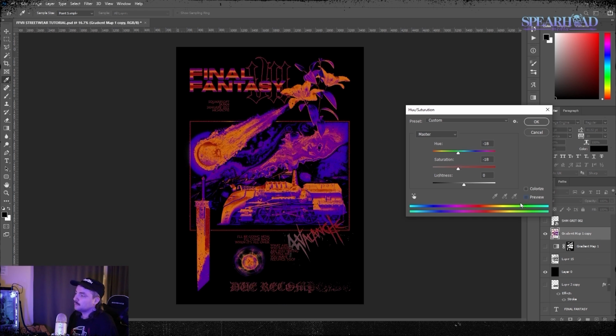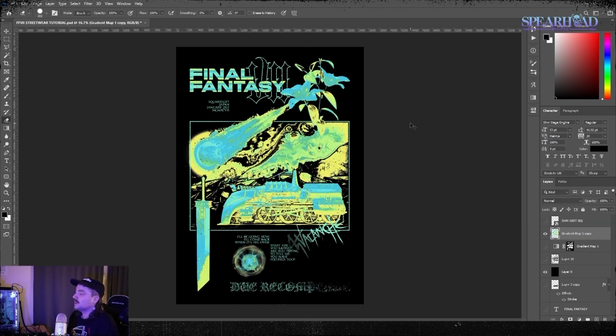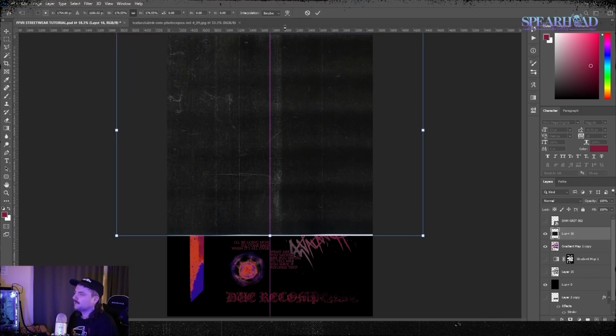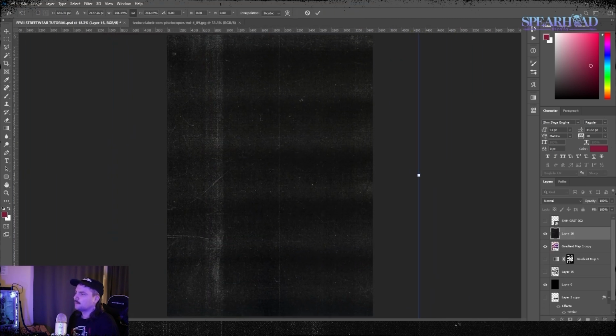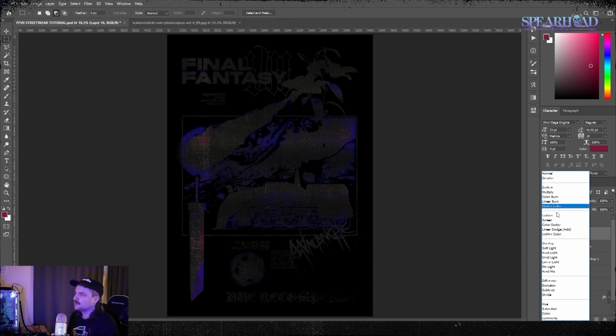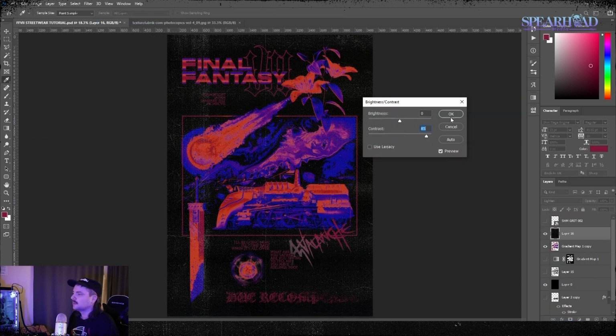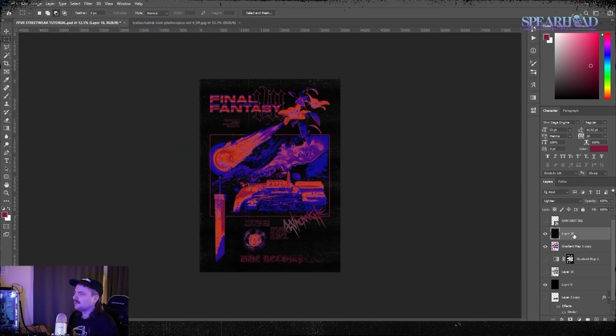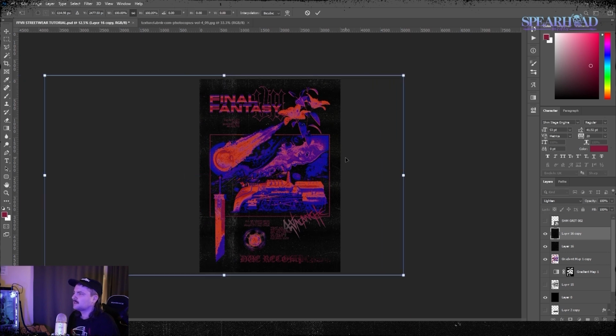Once I was happy with this colorway, and I've been saving as I go, I just merged it and rasterized it and merged it onto the same layer as my artwork. And then later on I was playing around a bit more with my hue and saturation sliders to get the desired look that I wanted. But after you're happy with it, all you really need to do is put a little bit of noise on it, just to give it a little bit of a feathered, softer texture.